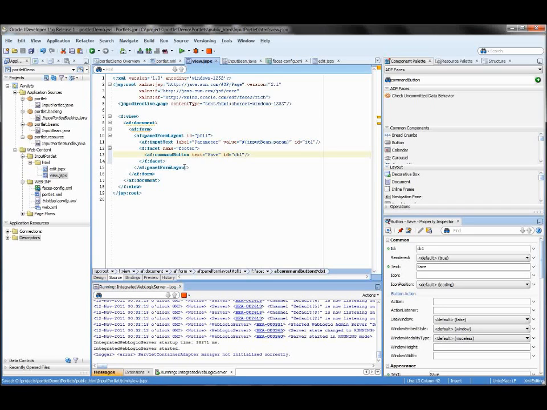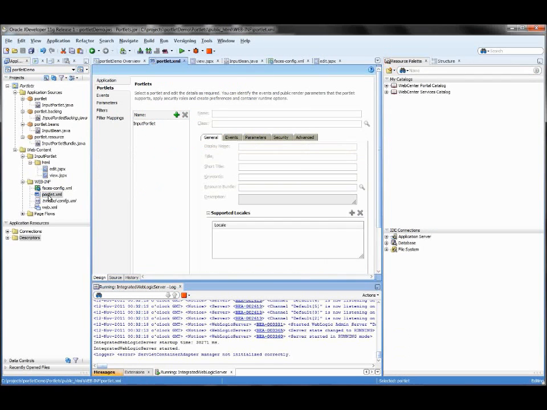Okay, so there are two things that we need to do now to finish this portlet, and that is create the actual parameter and write the Java code that will be executed by this button. So first of all, we will be creating the parameter. This is done in the portlet.xml. Now, parameters are created on a producer level, so not on a portlet level.